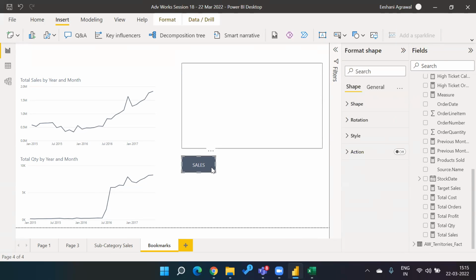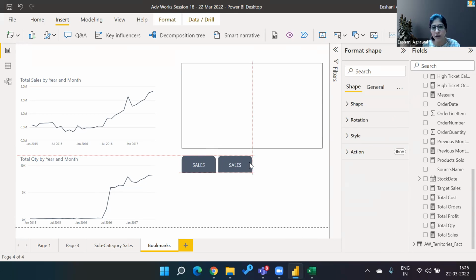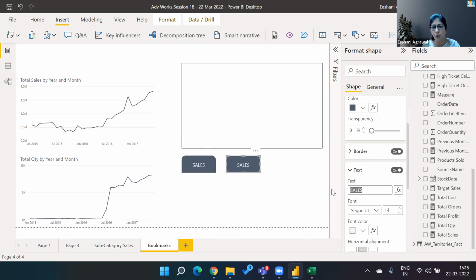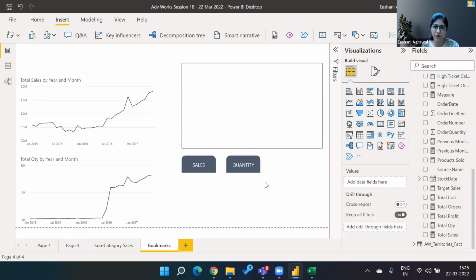Once you're done with this, I'm going to give you time. So just listen to me once and I'll give you time to work on it. Now what I've done is I've copy pasted it and I'm going to convert this into quantity. So I've got two buttons called sales and quantity.